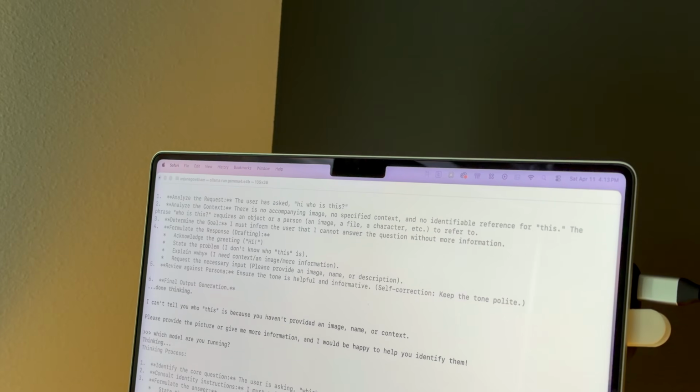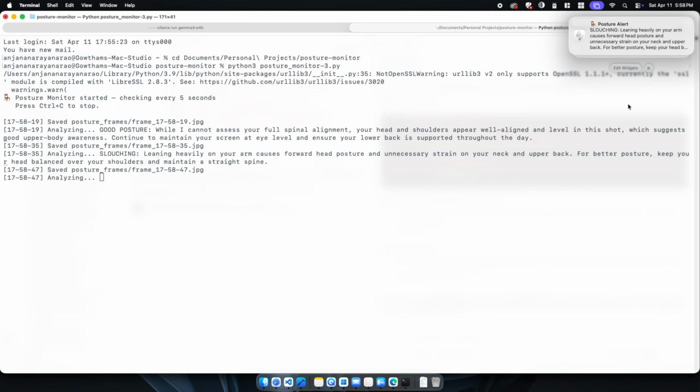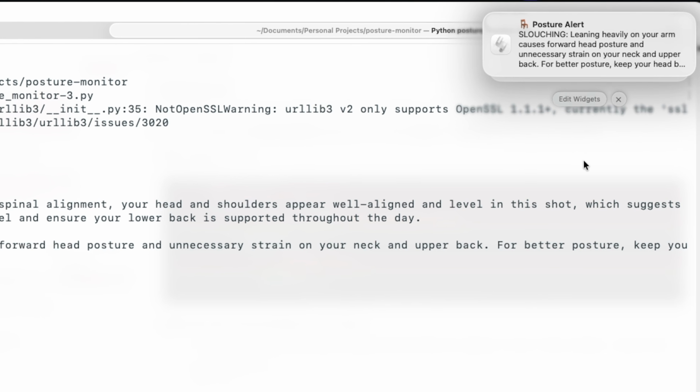Right now, an AI is watching me through my webcam. Every 5 seconds, it takes a photo, analyzes my posture, and if I'm slouching, it'll send a notification to my Mac. Imagine doing this with ChatGPT or Claude, sending an image every 5 seconds all day. You would burn through dollars in hours, but this is completely free.